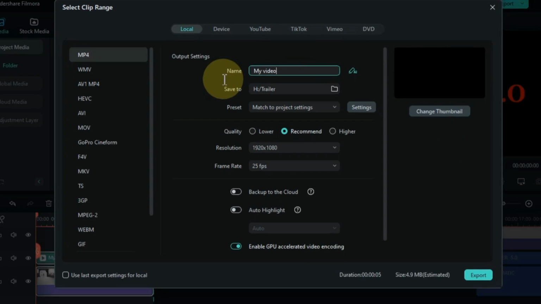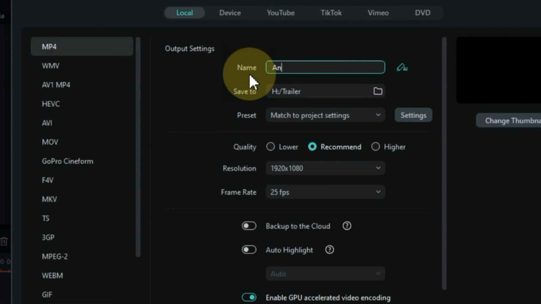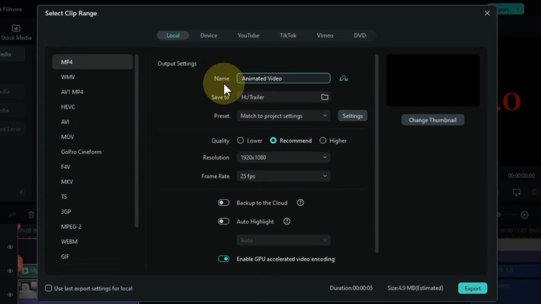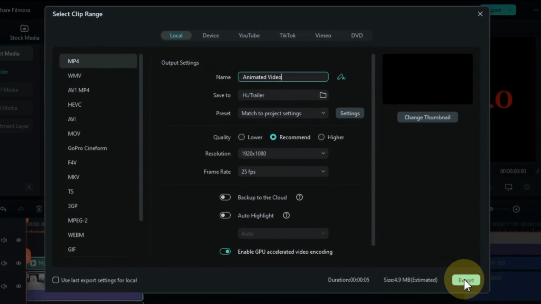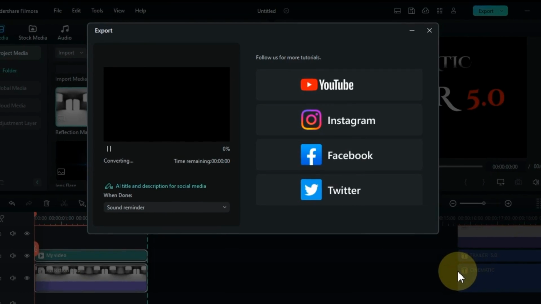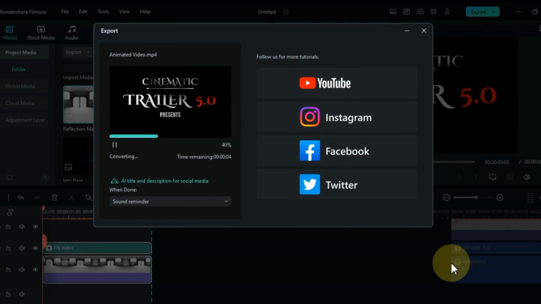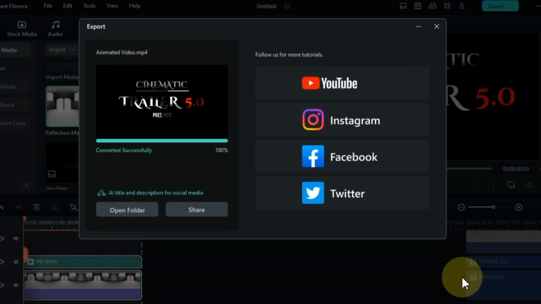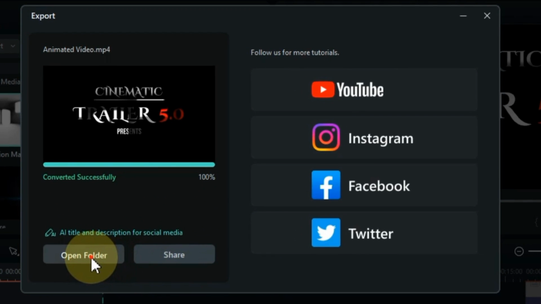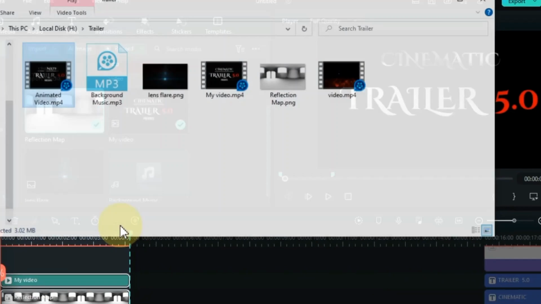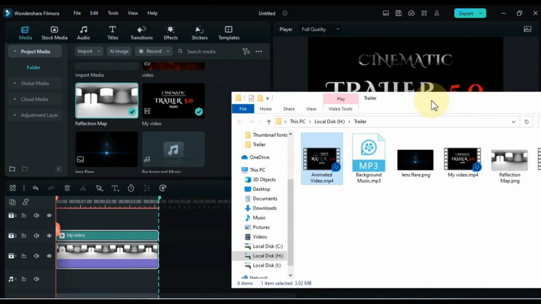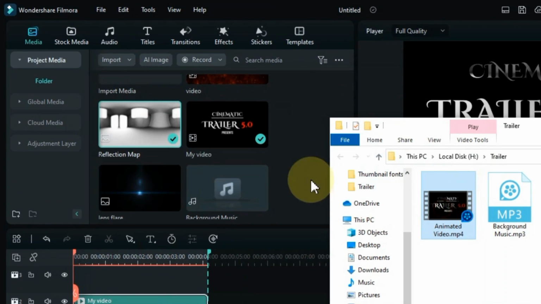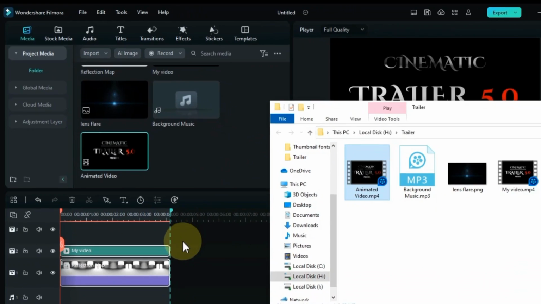You can give any name to the video. Video format should be MP4. And you can customize the rest of the settings. After that, click the Export button below. After the video is exported, click the Open Folder button. So the folder in which your video will be exported will automatically open. Just drag and drop the video we exported into Filmora Media.